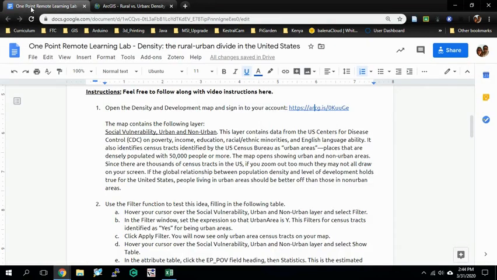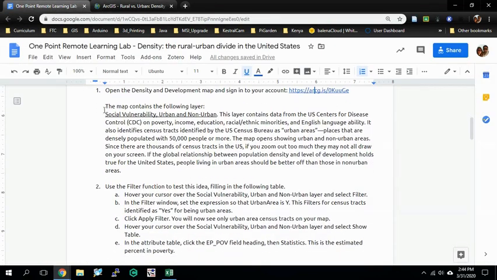So going back to the instructions, we're going to use what's known as the Social Vulnerability Index, and this is something that's created by the United States Centers for Disease Control. So this is basically the same group that is giving us information on the pandemic, on the coronavirus, which causes the disease COVID-19, but they also keep a lot of other statistics for us.